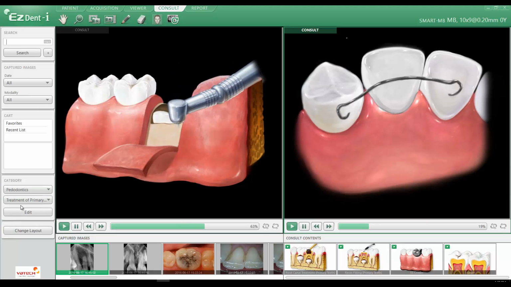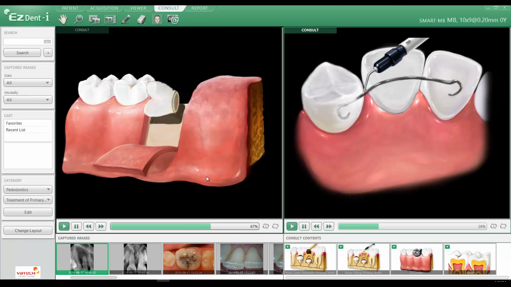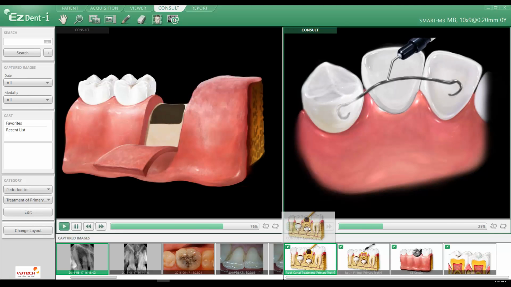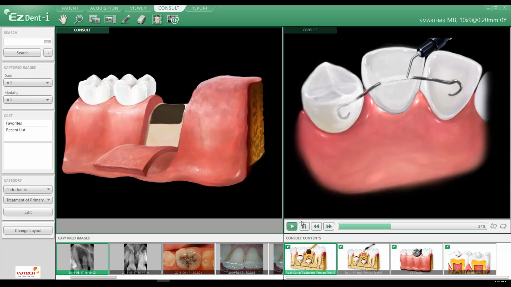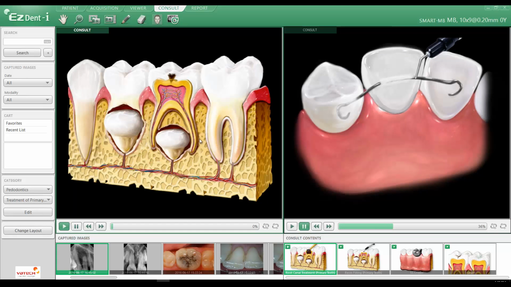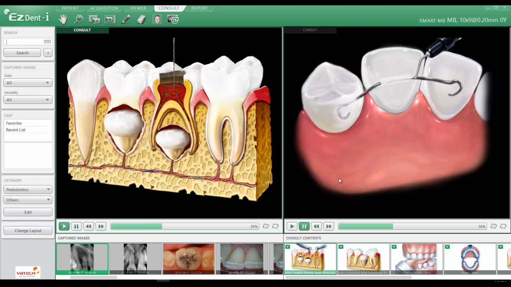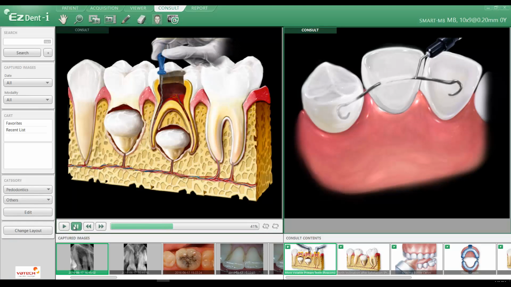Moving on to pedodontics, we're going to look at doing perhaps a root canal on a primary tooth, a deciduous tooth. Or go to others, relating to disease of a tooth or extraction of a tooth.